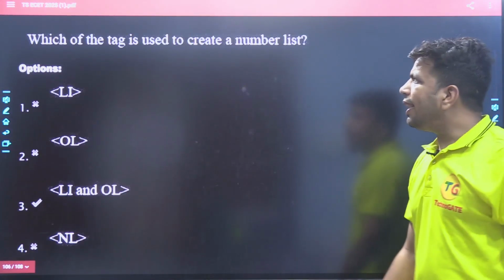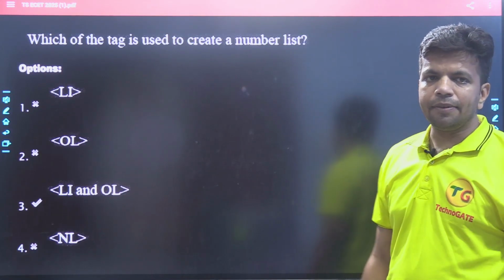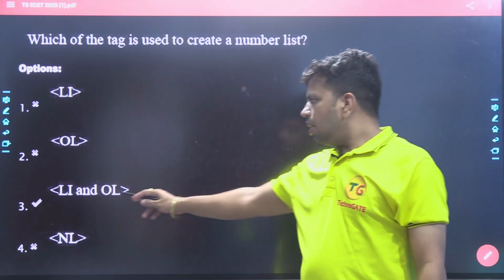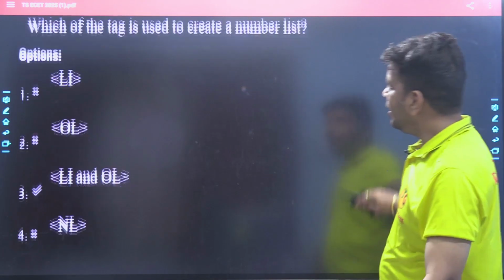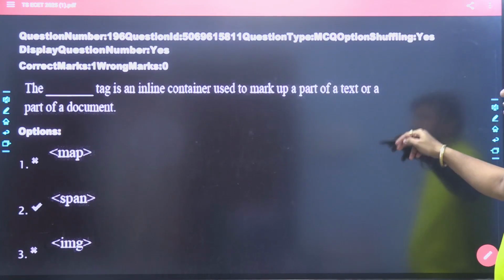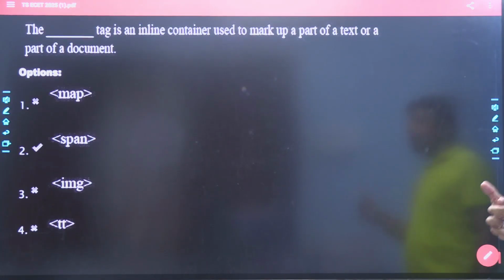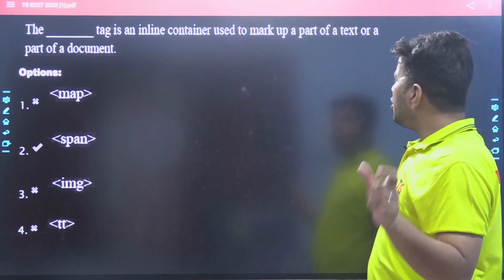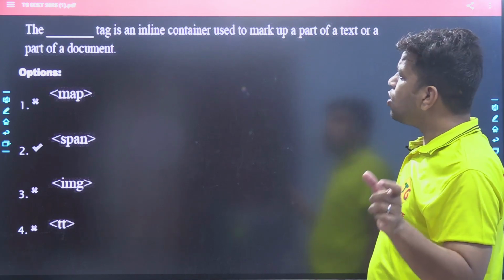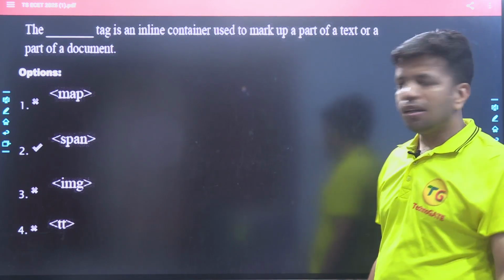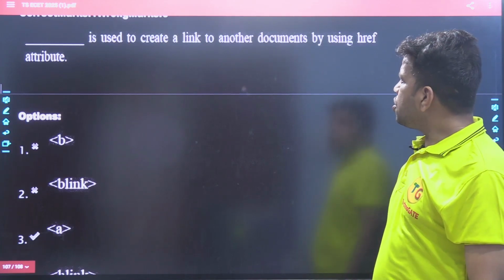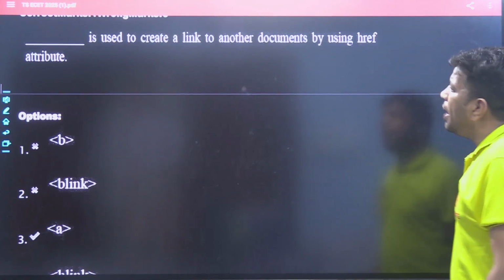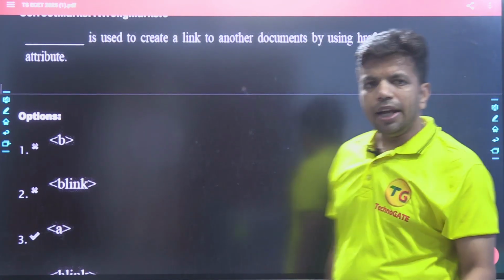Which of the following tags is used to create a numbered list? li and ol, li and ol, we know that. The tag is an inline container used to mark up a part of text or a part of a document. It is a span. The tag used to create a link to another document by using the href attribute is a. Third option.